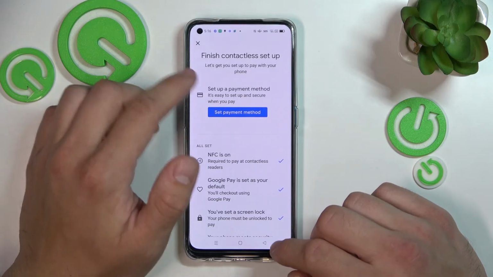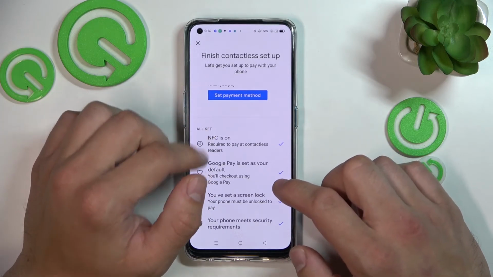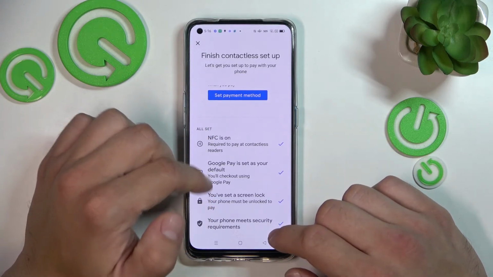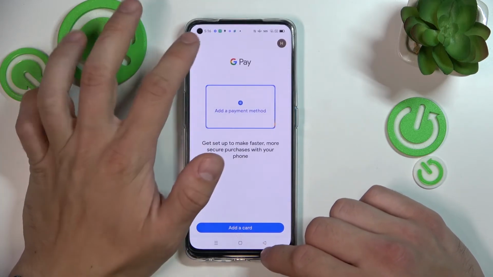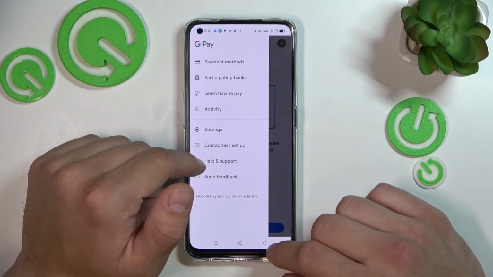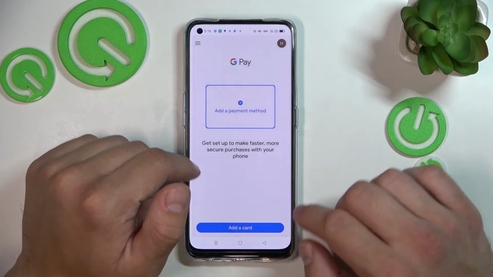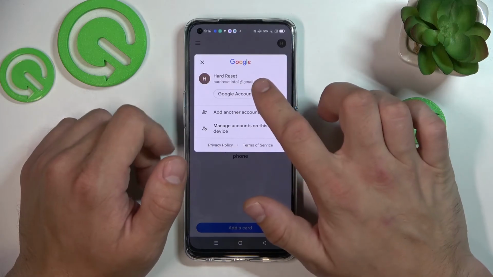In contactless setup, you can set payment method, check if NFC is on, if Google Pay is set as your default, if you've got a lock screen set, and if your phone meets security requirements. Next, you've got access to help and support, send feedback, and in the end, to your Google accounts.